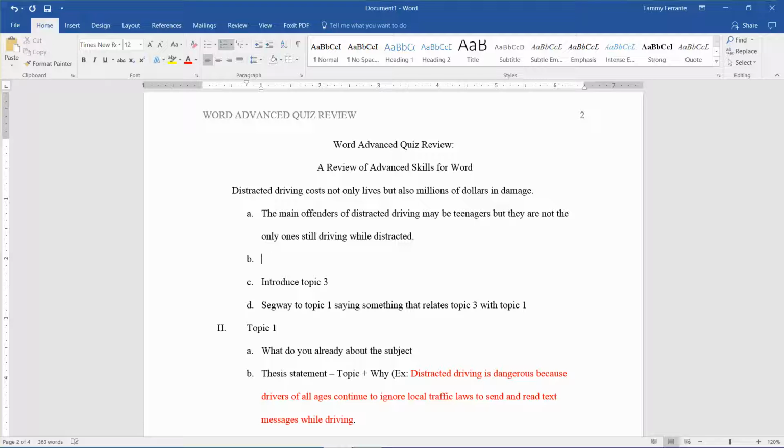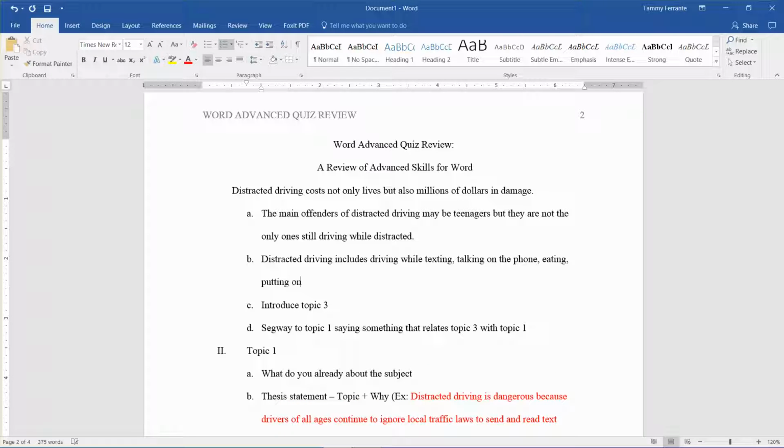So we can say something about what distracted driving is. Includes driving while texting, talking on the phone, eating, putting on makeup, are just a few examples.